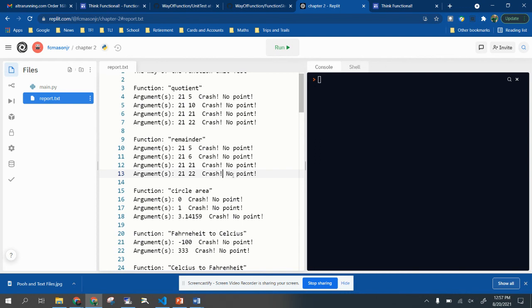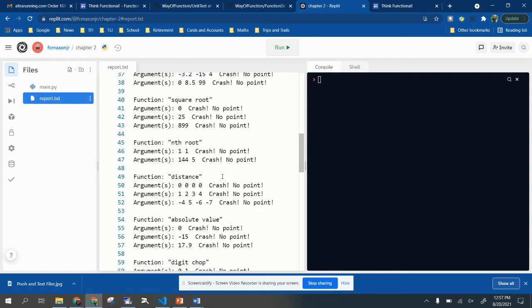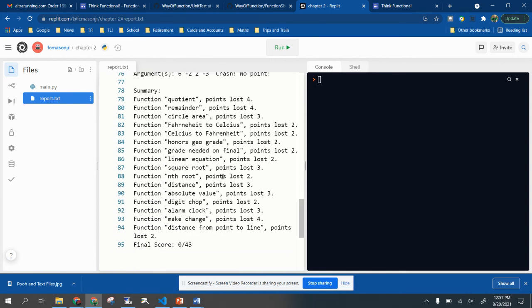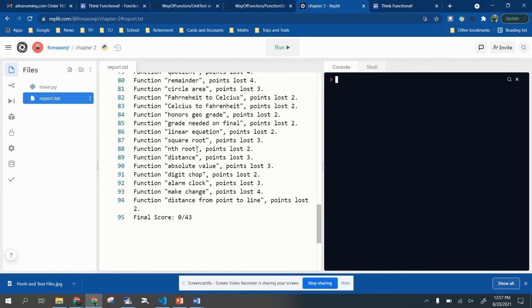Okay, so now all of these functions are just skeletons at this point. None of them have been completed. So of course, we don't get any points at all. So scroll down to the bottom, and you get a summary. The summary tells you for each of the functions how many points were lost, and then you get a score. Okay, so everybody's score, I suspect at this moment in time, unless you pasted in some function you wrote previously, or maybe you just did one, but I suspect that everybody's score at this moment in time is 0 out of 43.